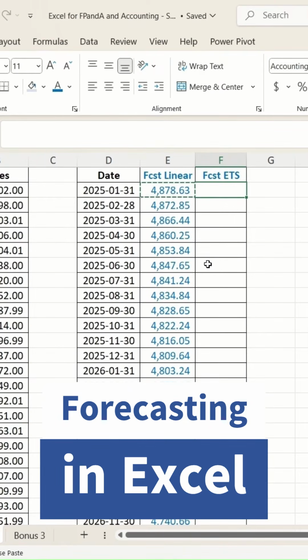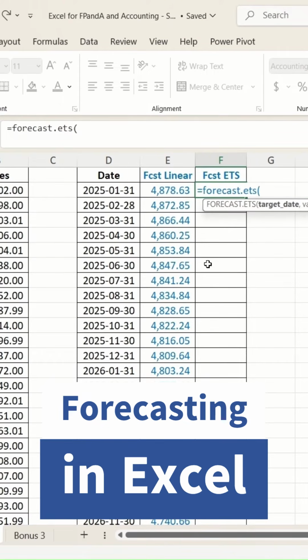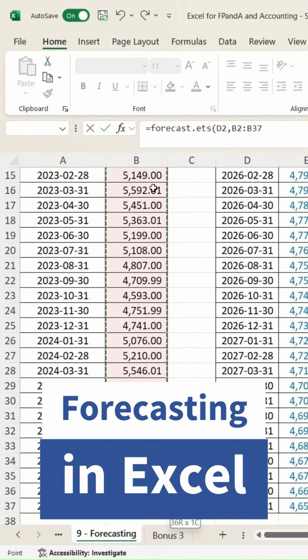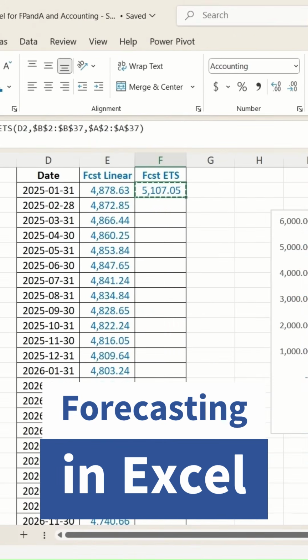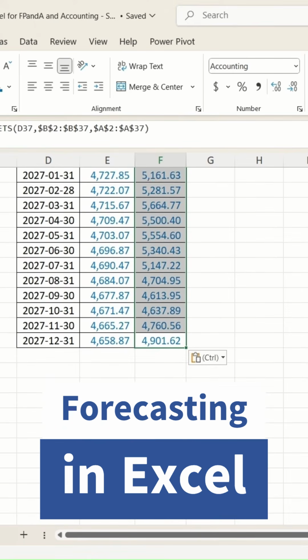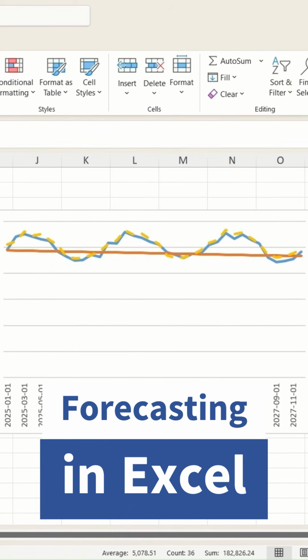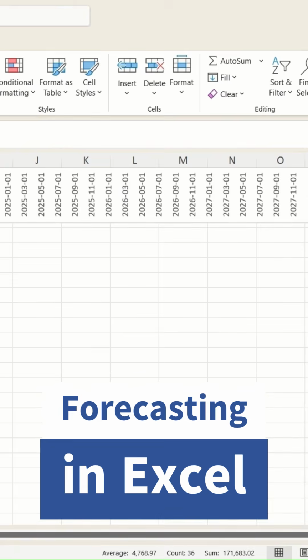Forecasting with exponential triple smoothing. So the formula is quite similar. The only difference is now you will have FORECAST.ETS, and again target date, and select the values. This time I'm going to press F4 right now. That's the forecast. Now again copy this formula all the way down, and you see this one now, the second forecast, and let's just delete the linear one for now.